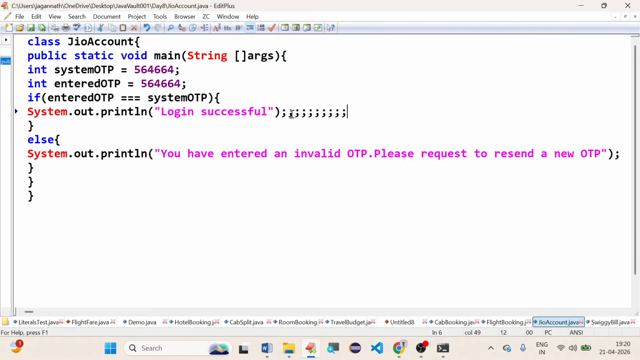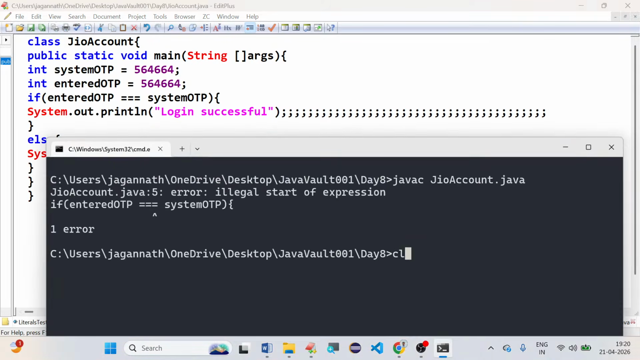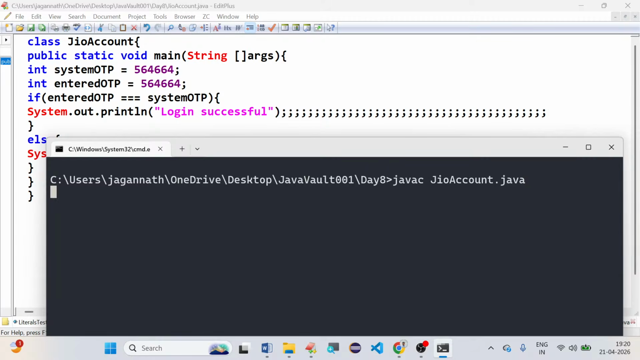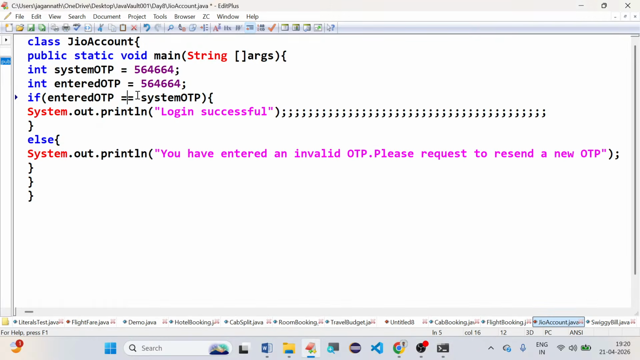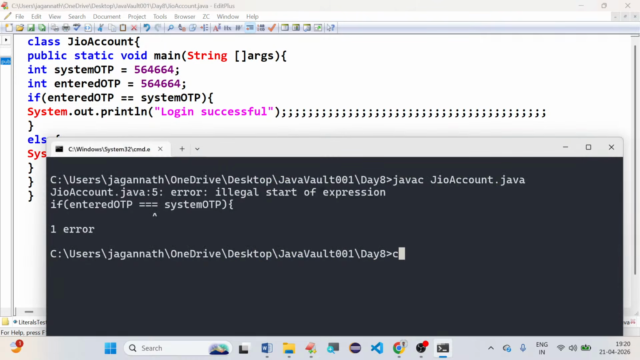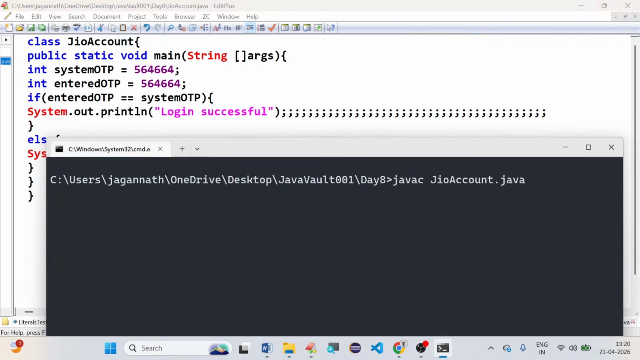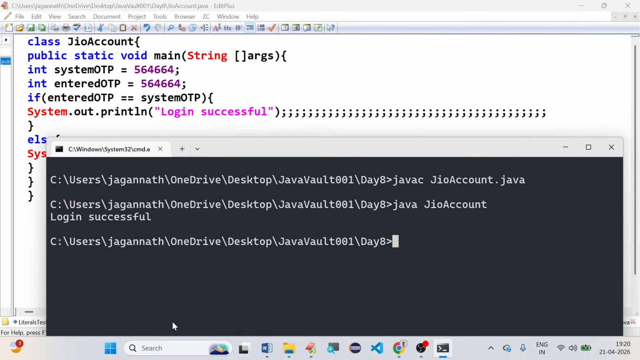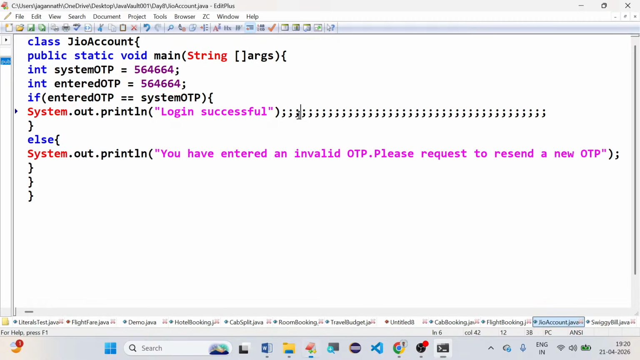Very good, guys. Now, the correct answer is you are allowed to use n number of semicolons. Blindly you put n number of semicolons, no tension at all. No problem. It will work. Control S. If you don't believe, file, save. Now, look here. javac GeoAccount.java. Here the triple equals to was there. Let me remove that one first. javac GeoAccount.java. Working, no? java GeoAccount. Working or not? Login successful, no? Then what is this semicolon doing here?